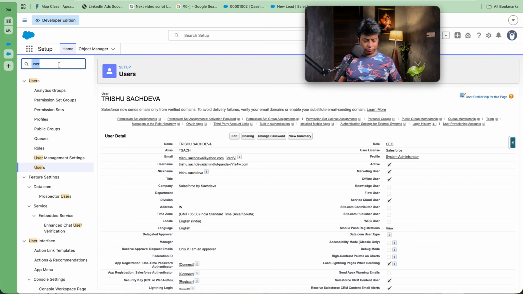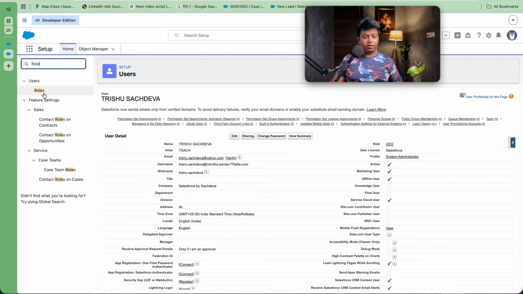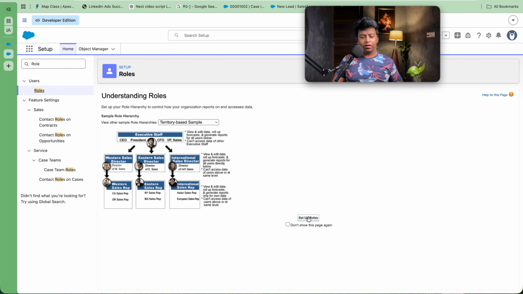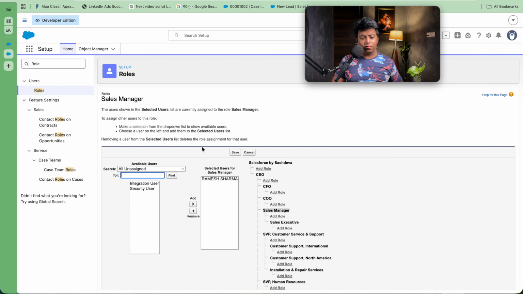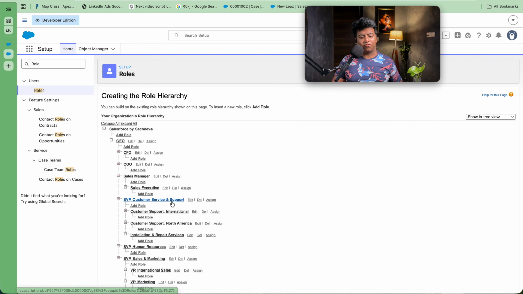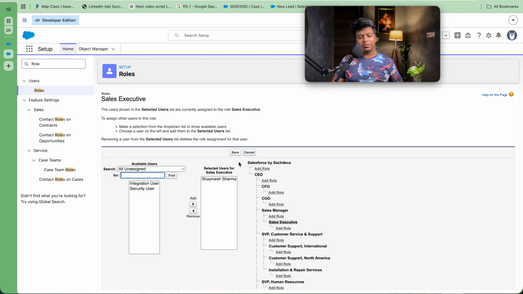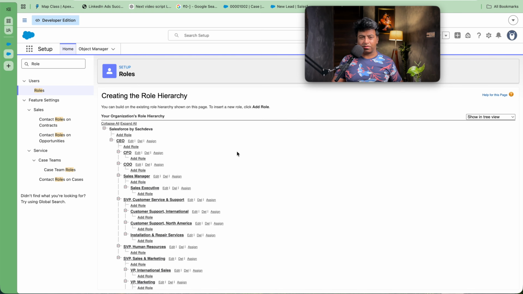If you want to check the role, you can go to Setup, Roles. If I go on to the sales manager and click assign, you will see Ramesh Sharma is already assigned, and similarly if I go on to sales executive, Shamesh Sharma is already assigned to this role. You can also remove this, so there is no worry about it. So now we have done part 4 where we have settled the roles as well. Now the roles have been set.